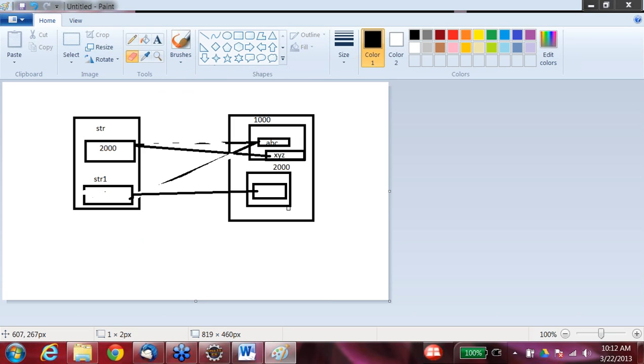Let's say this is 3000. So let's say this particular memory location is 3000. So it's going to hold 3000. So now my question is, what would happen to ABC? Can we still access ABC?